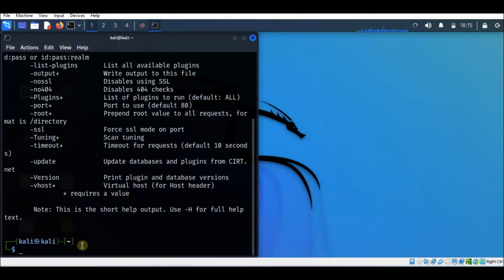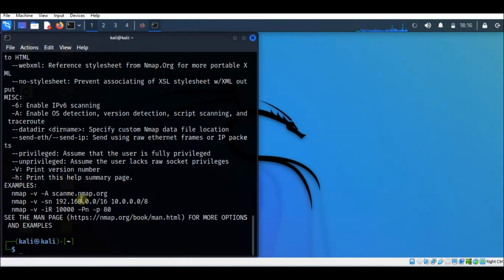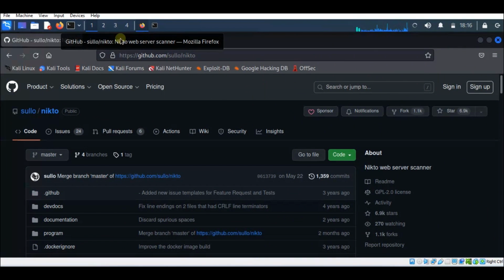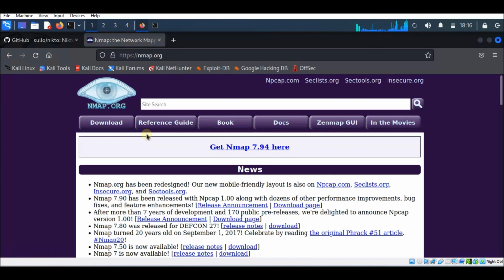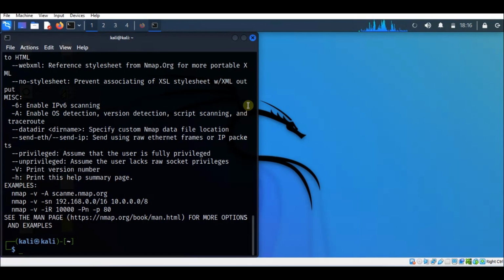So the other one is the NMAP. So you can type nmap -help. So this indicates that NMAP is installed. In the same way, if NMAP is not installed, you can visit nmap.org official website. From there you can download NMAP. Now if you are using Kali Linux, you are so lucky because both NMAP and Nikto are pre-installed. So here I am not going to cover the installation process. We will start the video right away now.